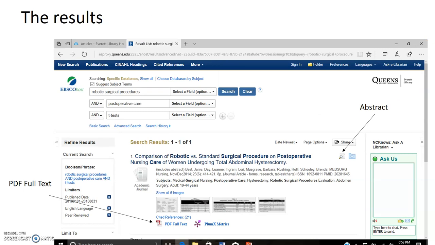Once you have made all your selections to limit your findings, you click the search button and your findings will appear. Here you see that there was only one research article that fit all three criteria. You will notice that the PDF full text is available, meaning you can select the PDF and see the article in its entirety. You can also review the abstract on the right-hand side of the article title to see the abstract of the article.